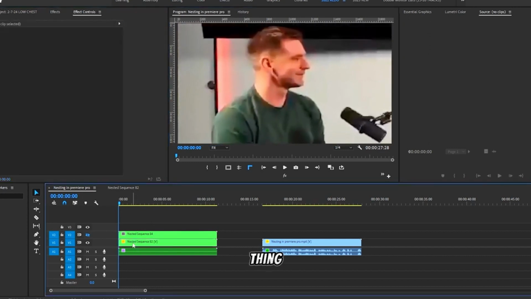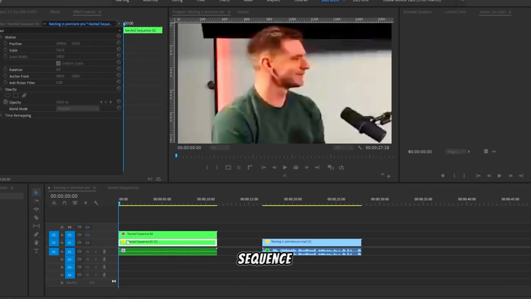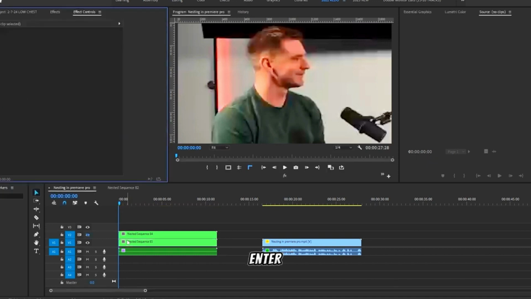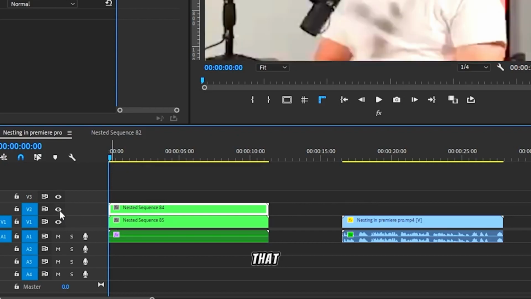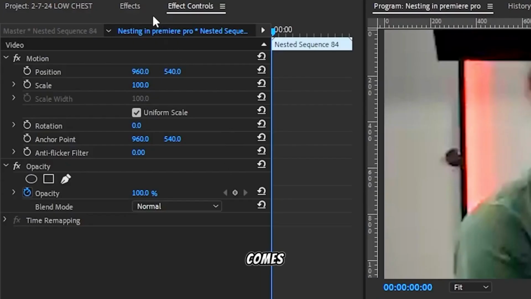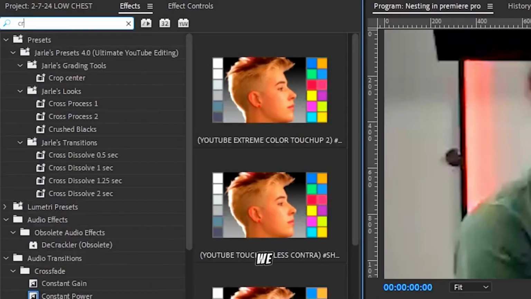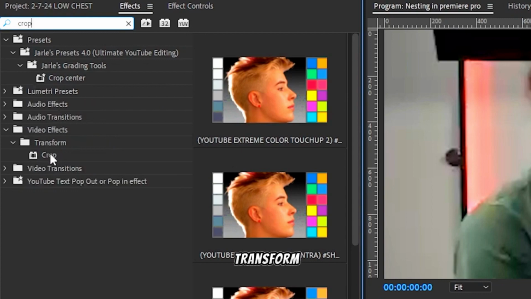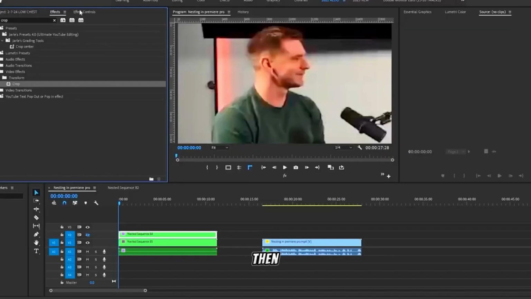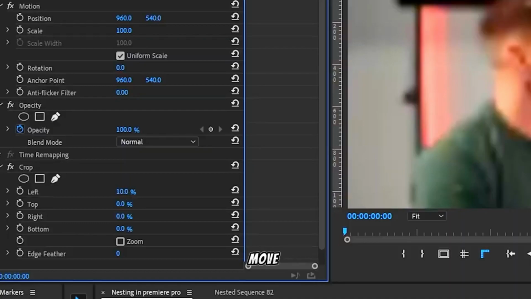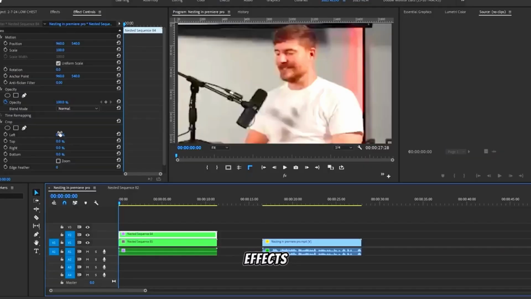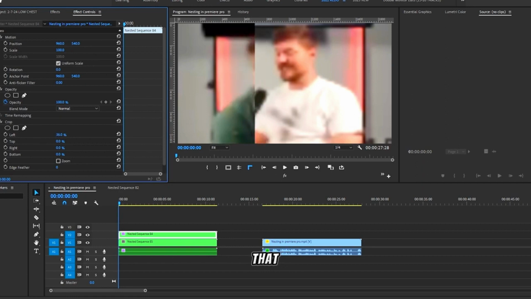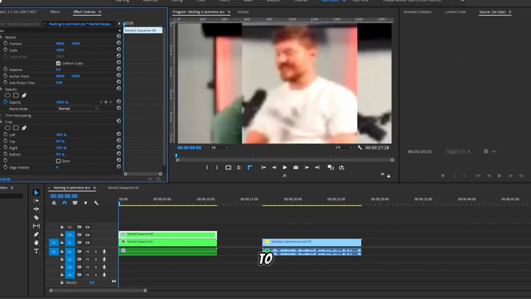Okay, so we'll do the same thing. We'll click on this nested sequence, nest, and then click enter, and it's nested. So now we have 2 clips like that. Okay, so this is where the cool part comes in. We go into effects, we type in crop, under transform, drag crop right here. And then under effect controls, we can move this to the left, and then move it to the right.